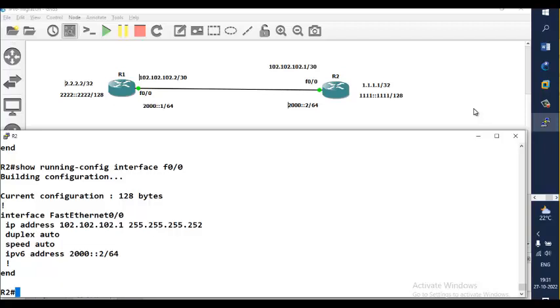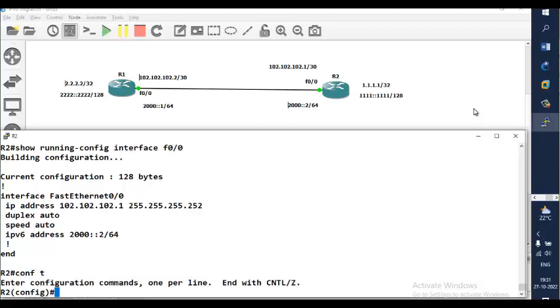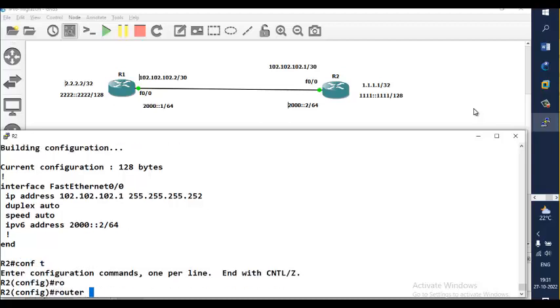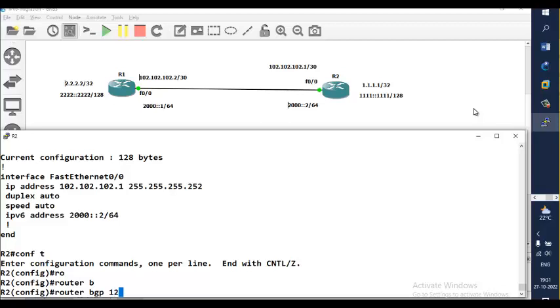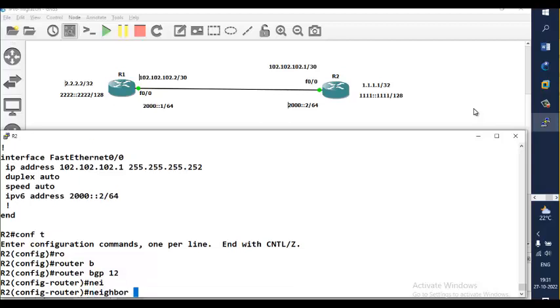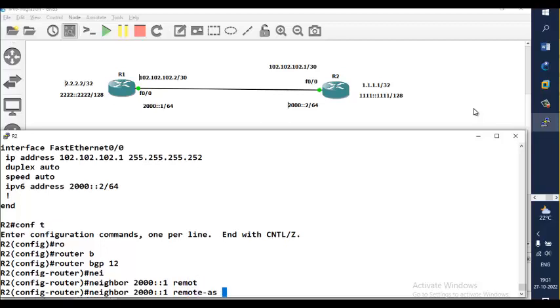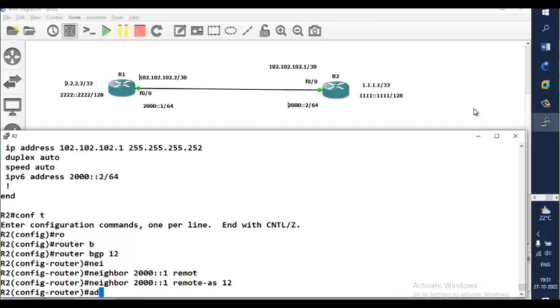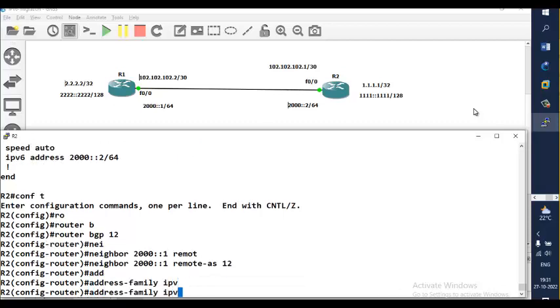No problem. Meanwhile, I'll finish the BGP configuration. You see, the ping is going on. I'm saying router BGP, same number 12 only. You should not use any other autonomous system. And as usual, you will say neighbor, but this time it's going to be 2000::1. Remote AS is going to be 12. Address family IPv6 unicast.